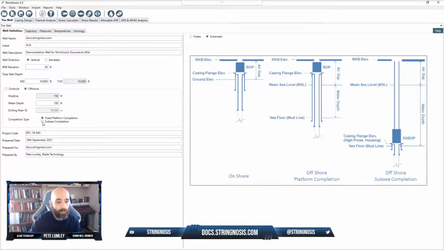If we were to select a subsea completion here, we get to select our drilling riser, and we have the same: the air gap plus the water depth.